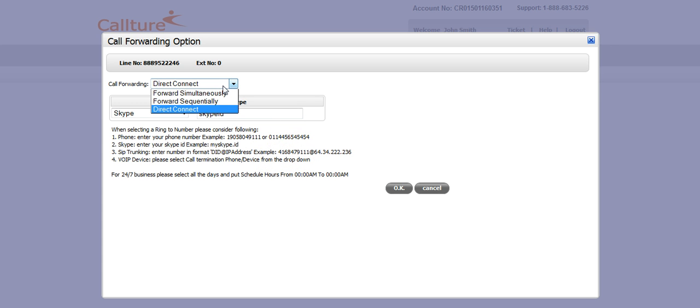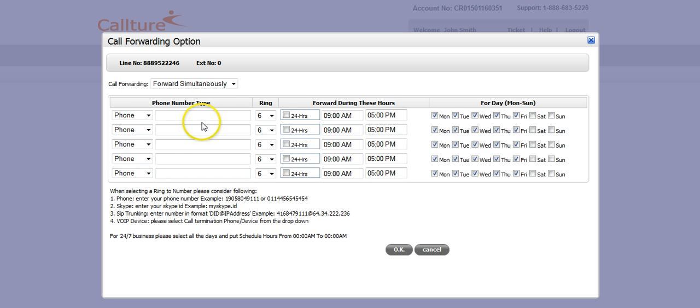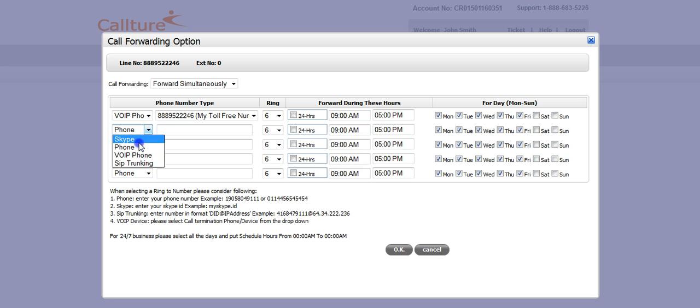Other than direct connect, you can also forward calls simultaneously to several different phone numbers, again, or Skype IDs, or VoIP phones, or SIP trunking. So if you wanted to send it to several phones, and you can mix them up, then you can go ahead and do that and send it at the same time to all of them. And here you can set how many rings to send it before sending the call to voicemail.